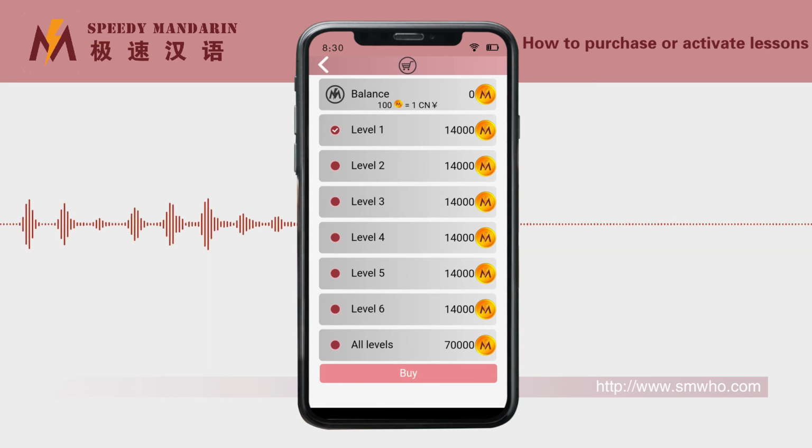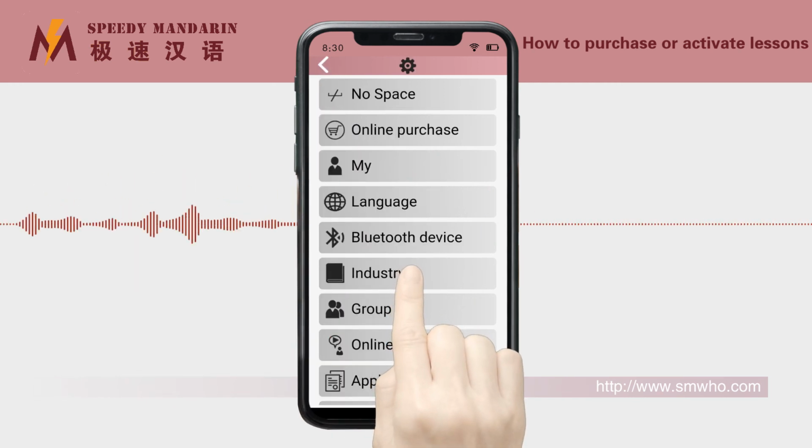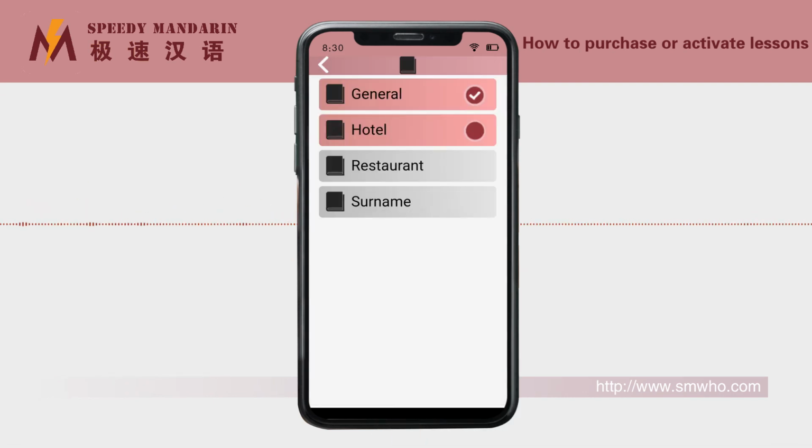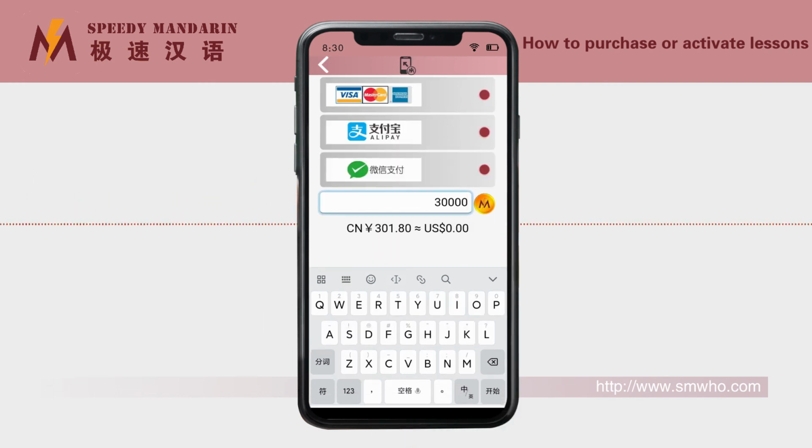In addition to general lessons, you can also enter the industry selection page from the setting menu to purchase lessons of specified industries. Gray indicates industries that have not been purchased. Click to display the price page. After clicking the purchase item, if the balance is sufficient, the purchase will be completed automatically. If the balance is insufficient, it will bring you to the top-up page.